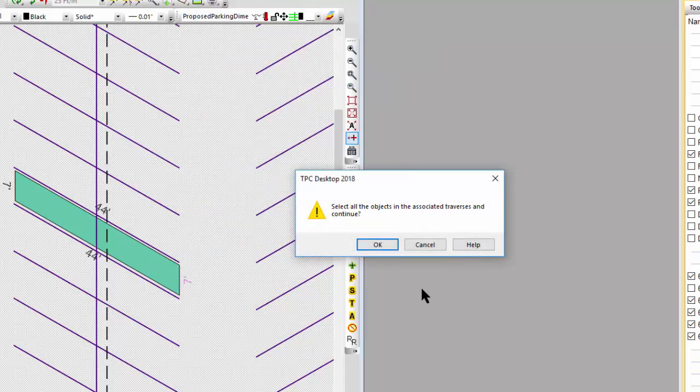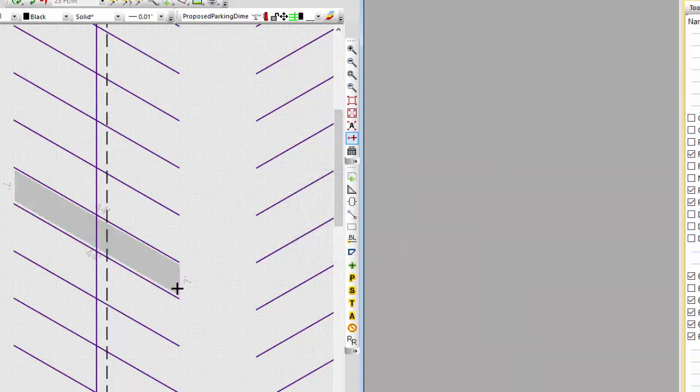Okay. But Traverse PC says I selected a survey object. So do I want to select all the objects associated with that traverse and continue? If I do, I can move the traverse. If not, I can't move the traverse. Okay, so I'm going to say yes. I'm going to pick a base point now, and then I'm just going to pick this up and move it up here. Okay, simple enough.